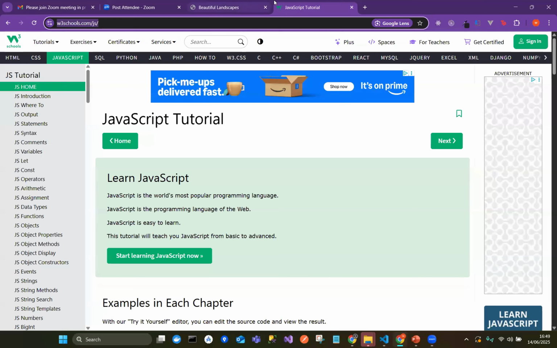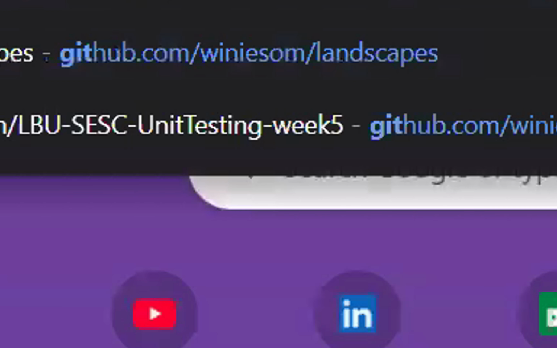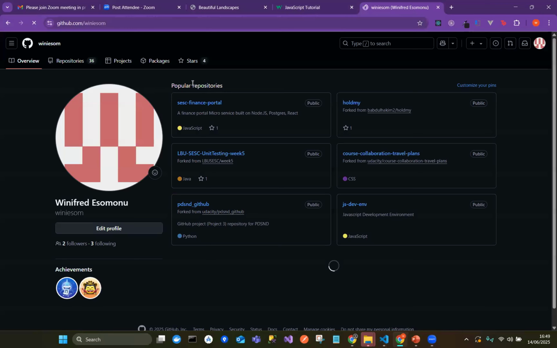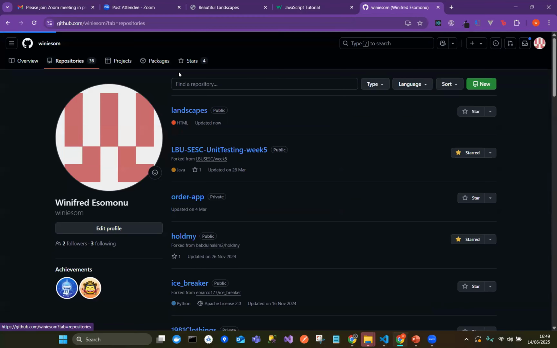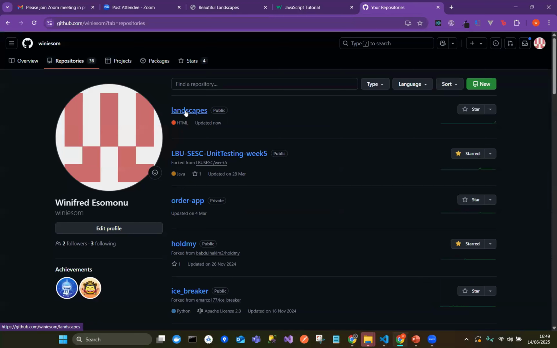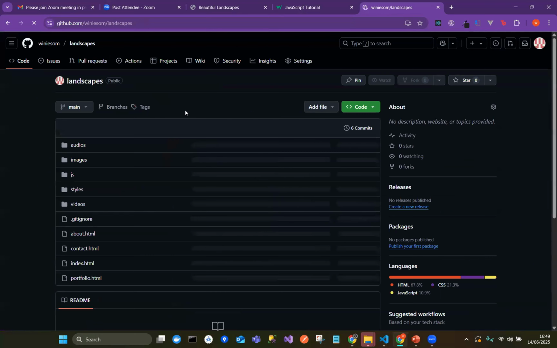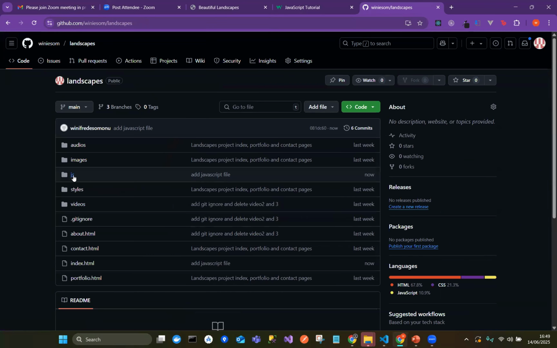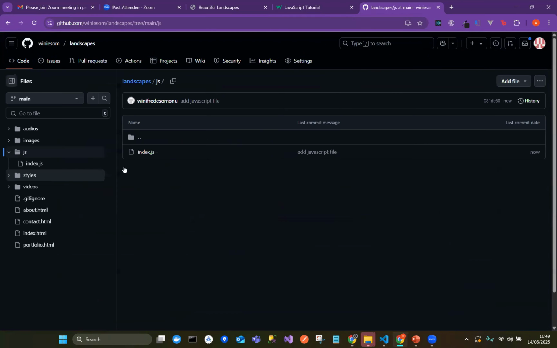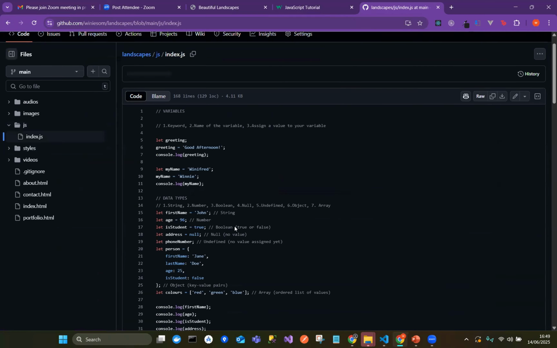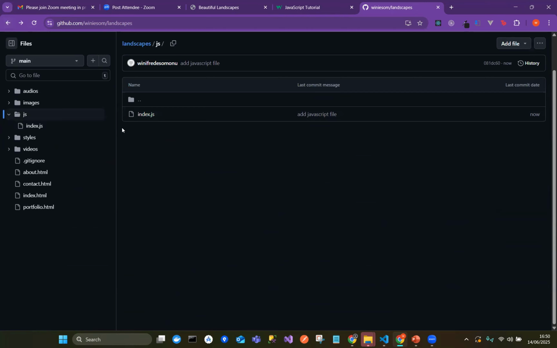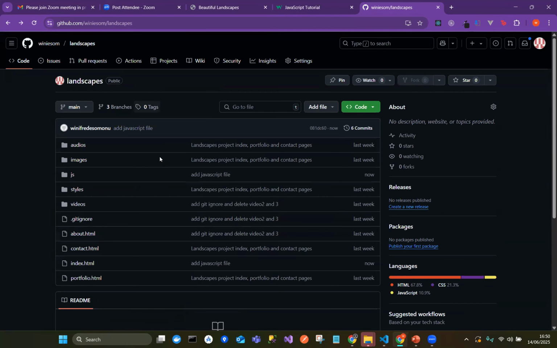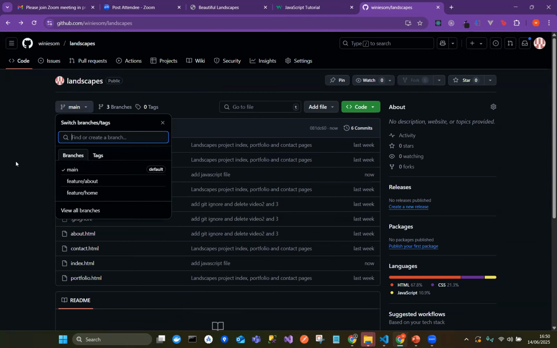So right now, my work is online. I'm not going to lose my work. Even if anything happens, my work is going to be online for me. So if I go to my GitHub, my repositories, this is our landscape. And now you can see our JS is inside, with everything we created and did today. And all of our work that we also pushed last week, everything is here. The same branches, the same way I left it.